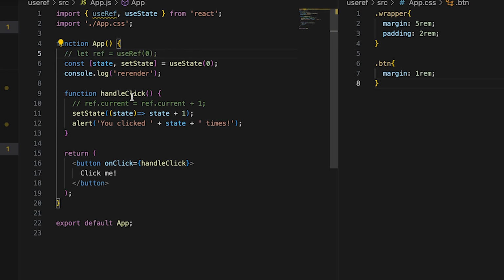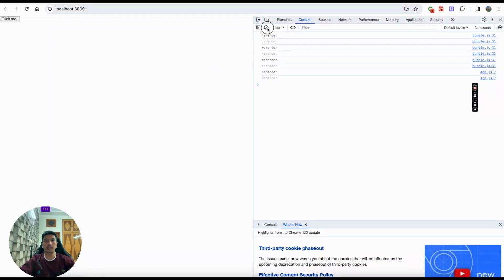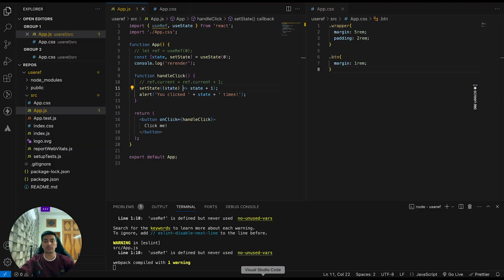So what is happening is whenever I click on this, handle click runs and our state is being updated, and I am getting that you clicked state 1 times. Let's clear this console and let me show you that this component will re-render every time I click on this. Let me refresh it once. First time it will run because the component mounts. Now this console log will run every time this handle click function runs, because every time handle click runs, set state will run, which will update the state, and whenever we update the state, our component re-renders.